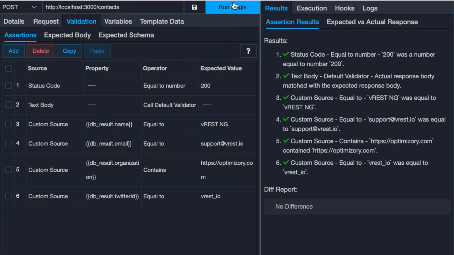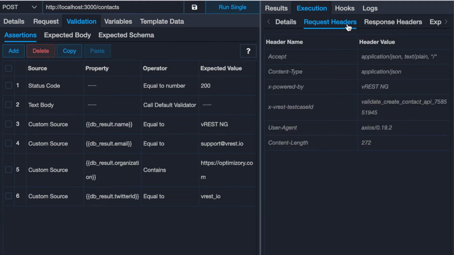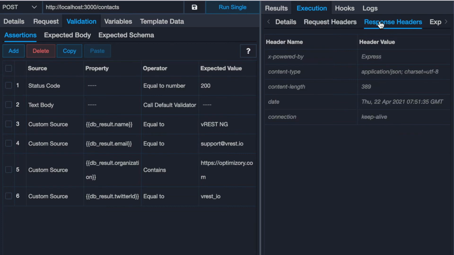Further, you may check the execution details whether vREST is sending the correct request or not. You can just visit the execution tab, and here you will be able to see the status code and the request URL and the request method and request body. If there is any request body, then you will be able to see it over here, and you will be able to see the actual response which vREST has received. And also you will be able to see the request headers which vREST has sent, and also the response headers which vREST has received.